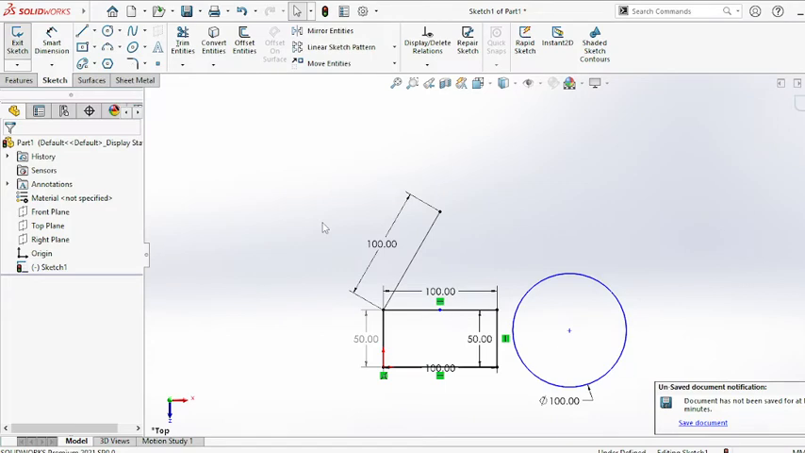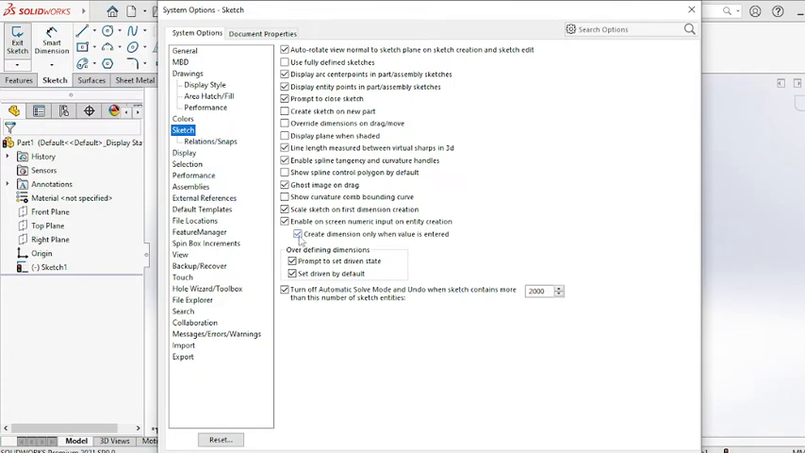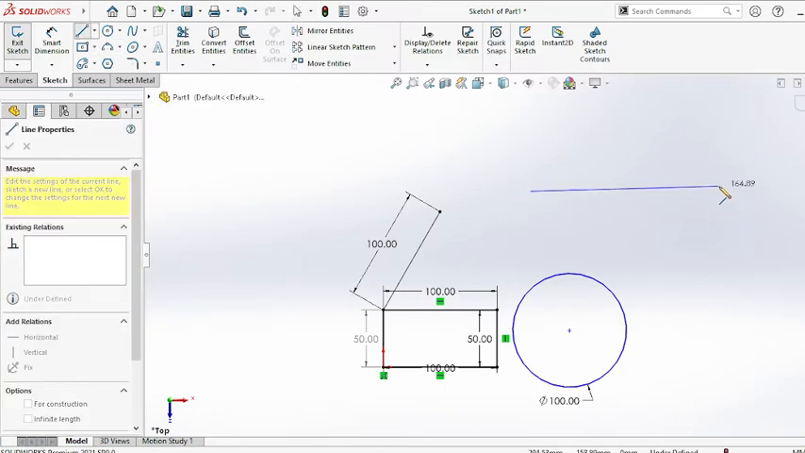For example you can go to the options, click on the options here. I want to click on the sketch settings. I want to switch off this. I want to switch off this. Click on OK. See, now we want to draw this line. You don't know how much distance you want to draw here. Just you can click only.